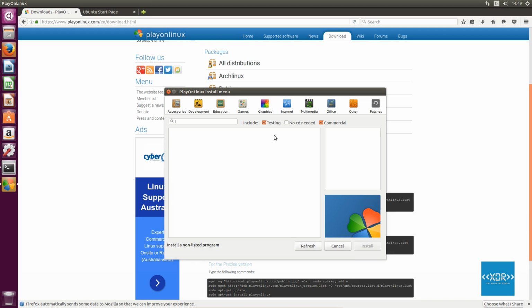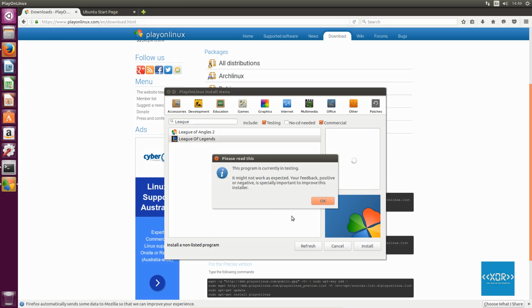Alright, so once that's done, you should get a little search box up here, and you should basically get a screen that looks like this. Now, if the testing box isn't already checked, make sure that it's checked. So what we're going to do is search for League of Legends, and it comes up under League of Angels too. So go ahead and click that, and we're going to click Install.